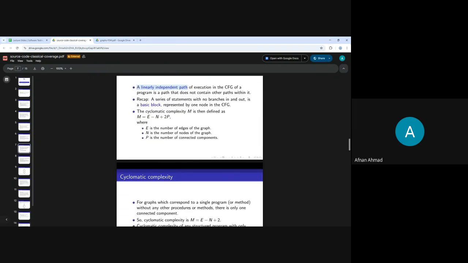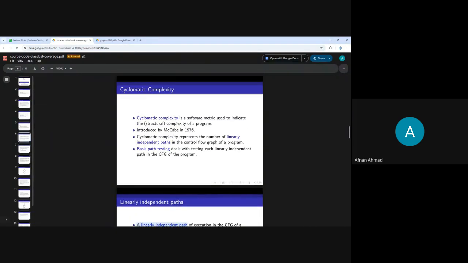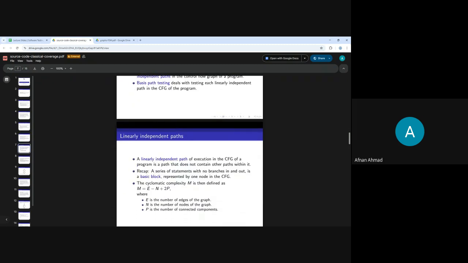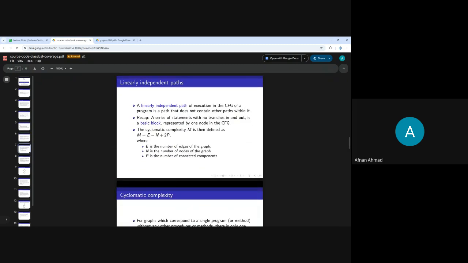So to count, there's a formula to directly count it, which is the cyclomatic complexity also. This is the formula: M equals E minus N plus 2P. What is E here? E is the number of edges. N is the number of nodes.